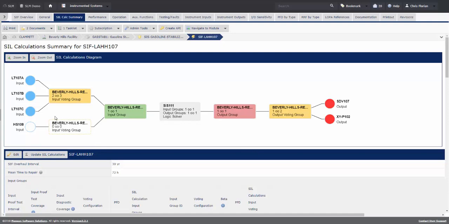Over here you can see the dotted lines. This means that these objects are not included in the voting. This is beneficial for when you want to play with voting to see what happens with your risk reduction factor overall. This can also be used to display other portions or other functions, perhaps auxiliary functions, that are not directly a part of the SIF and its voting.